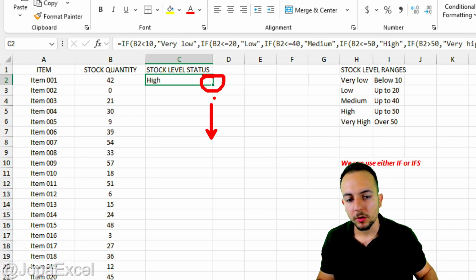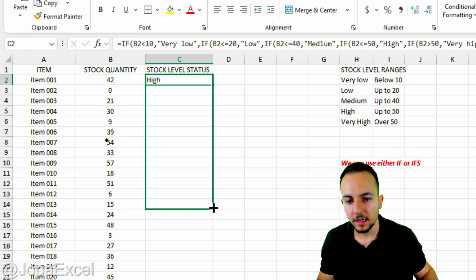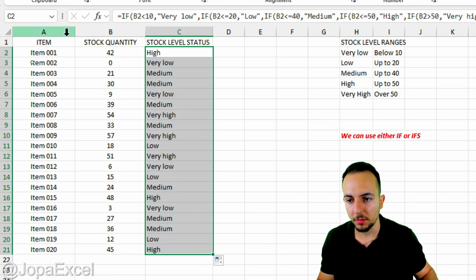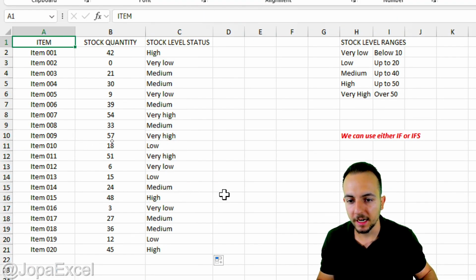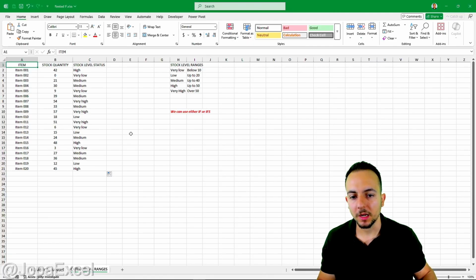Now I can click at the bottom right corner of the cell, hold and drag down to make sure we can copy this formula to all the rows that we have. So this is how we can apply a nested IF in Excel to help us automate. Doesn't matter if we are working with numbers or with categorical ranges.